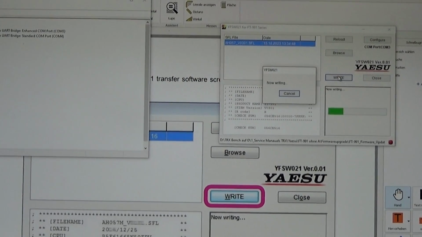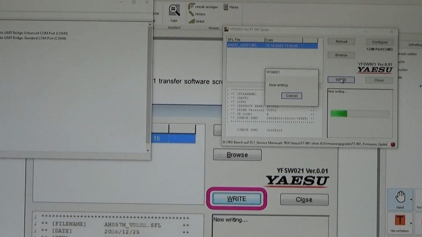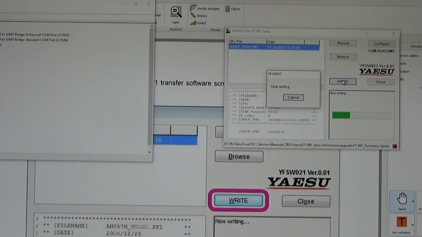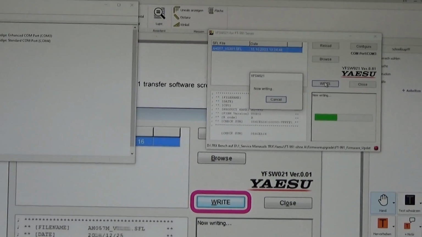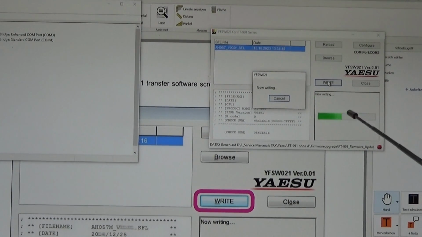Okay, the owner requires the newest firmware on the radio, and that is what we are already doing here. You see, the system is now writing, so that is definitely the newest software which we put to the radio. That takes a while, and you see how it works. It is basically very easy.